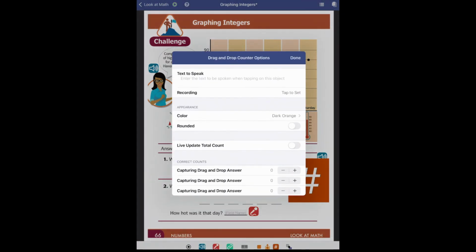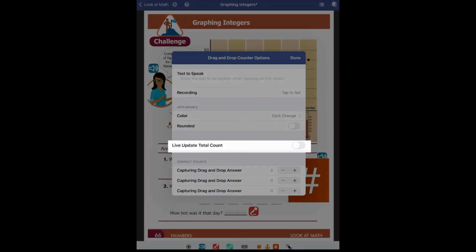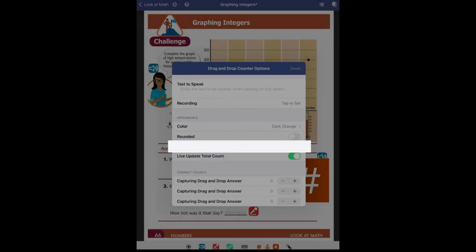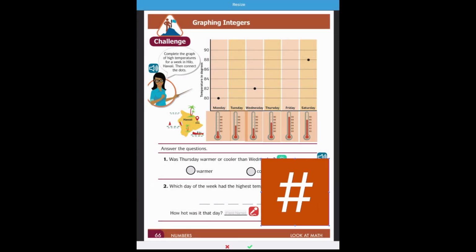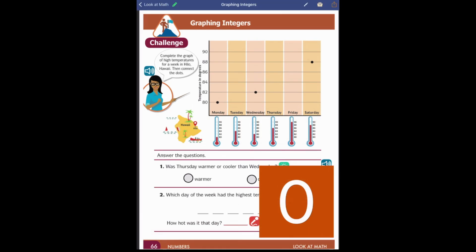A few options are unique to drag and drop counters. Live Update Total Count will display a number indicating how many items have been dropped there when in Student View. If using this option, it is recommended to create a fairly large counter area so the dragged answers don't cover up the number. If this option is turned off, students will see the same number symbol that shows up in edit mode.